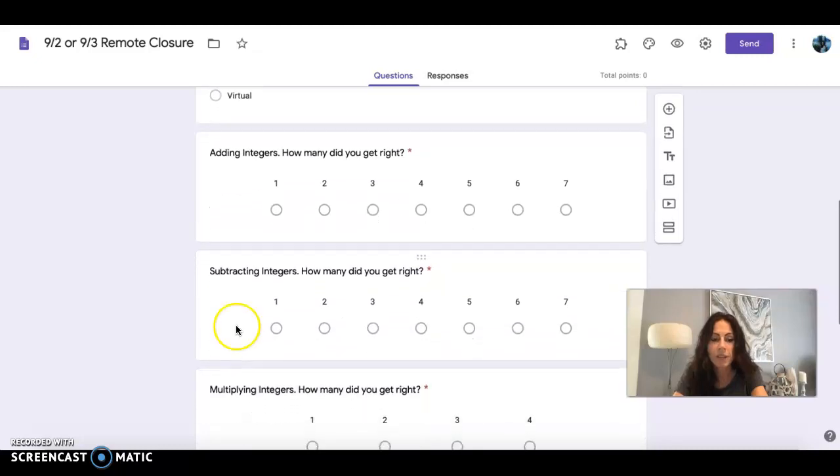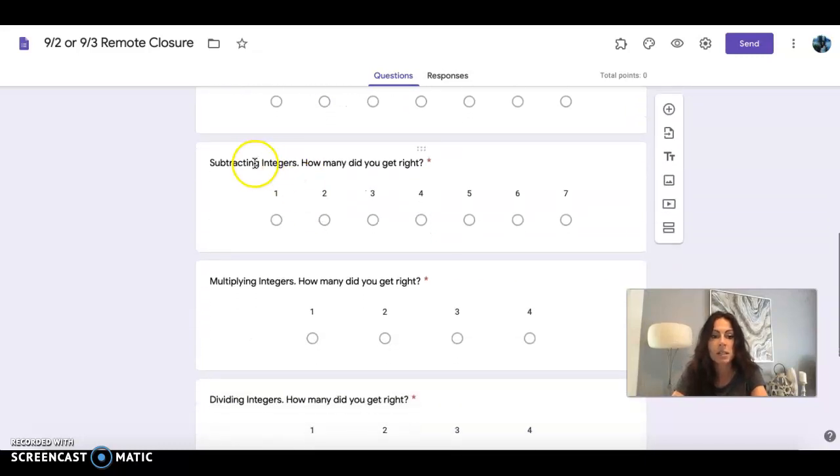So here you go. Adding integers. How many did you get right? I got 7 right. Great. I got 6 right. Great. If you've tried it lots and lots of times and it's still a delta for you, go ahead and report that it was a delta and it'll let us know to check in with you. Same thing for subtracting. If it's a plus for you, you're going to report a 6 or a 7. If it's a delta, you're going to report one of these numbers and we'll be in touch, okay?